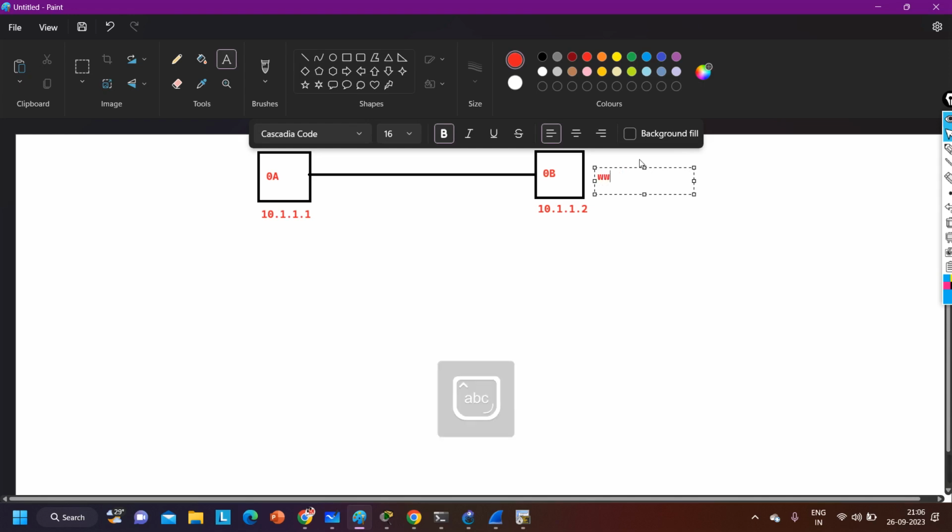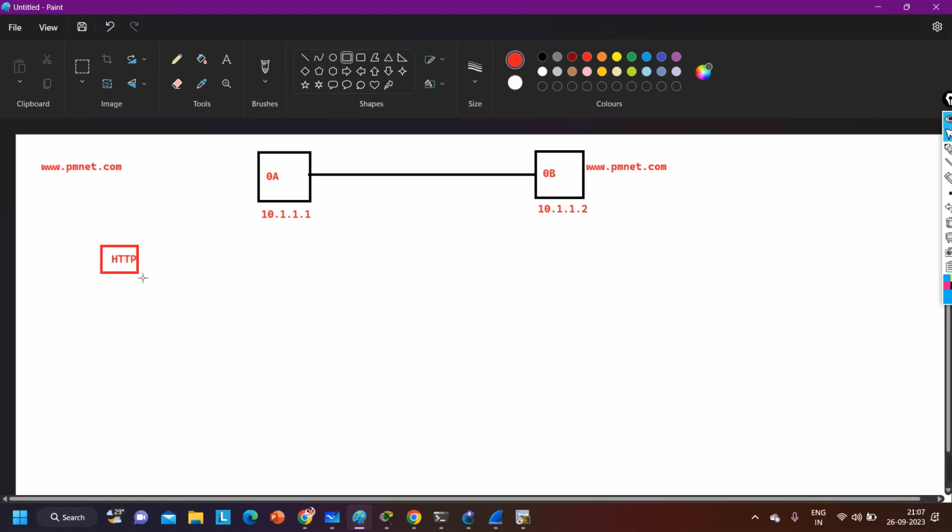The domain name of this server is, let's say, www.pmnet.com. This service is running on this server. When you open the browser on this PC and type www.pmnet.com, what will happen? This PC will generate one HTTP request message. After that, the application layer will hand it over to which layer?